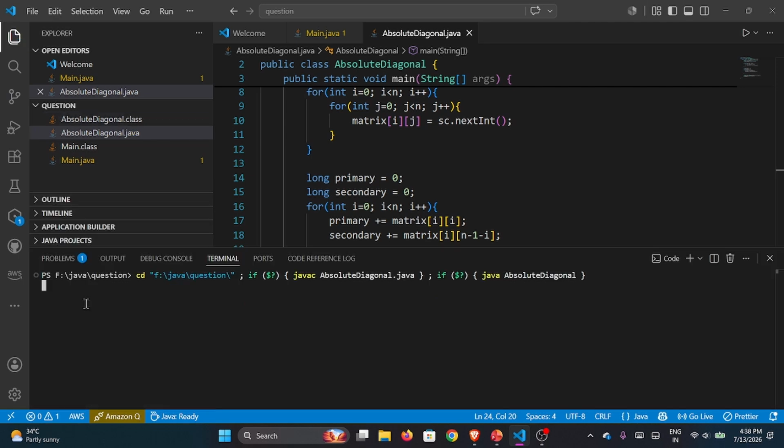So here we take matrix size 3 and the elements are 11, 2, 4, 5, 6, 10, 8, minus 12. The output is 50.